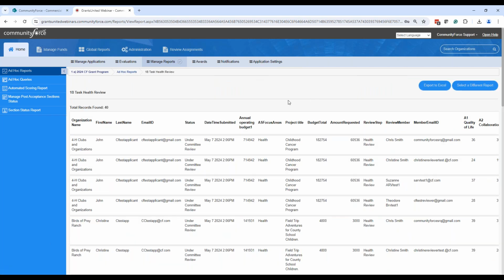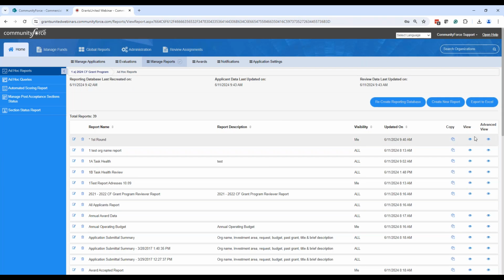And then here is what it looks like. You're going to notice I have multiple lines for this applicant. The reason is that I'm looking at it based on the score aspect, and so it's going to give me a line for each one of those reviewers. So one thing I could do is, instead of viewing it here, I can always do the advanced view also.